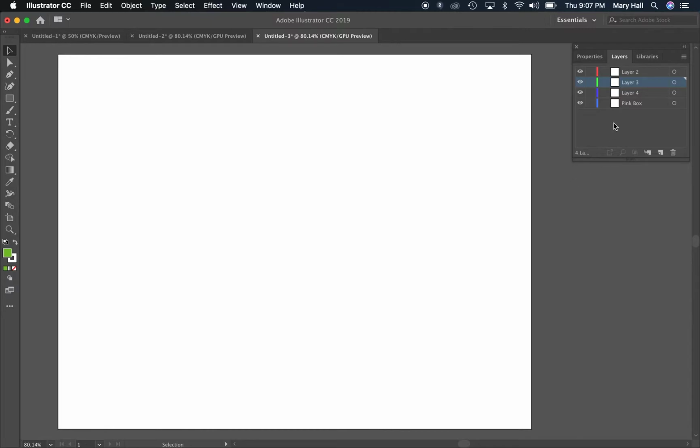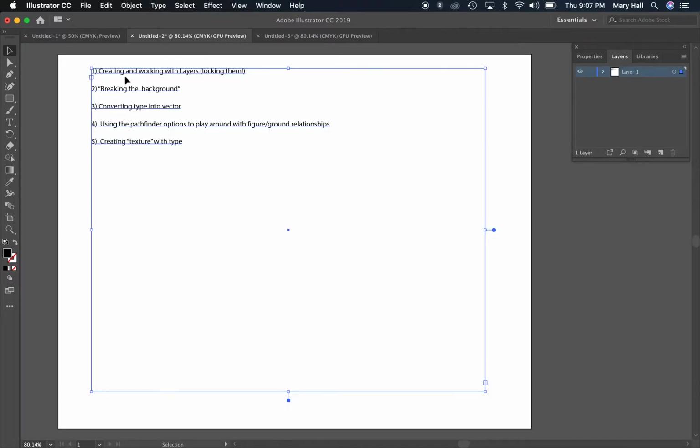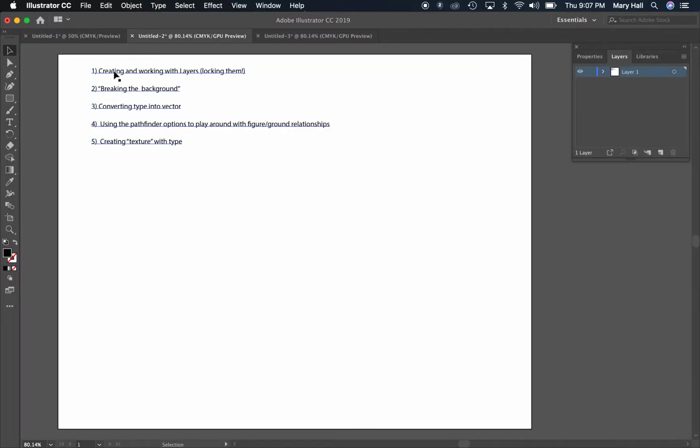So I'm gonna delete all that stuff and just kind of trash some of these layers here. Now I have one layer again, blank palette. So here we go. We worked with creating and working with layers.